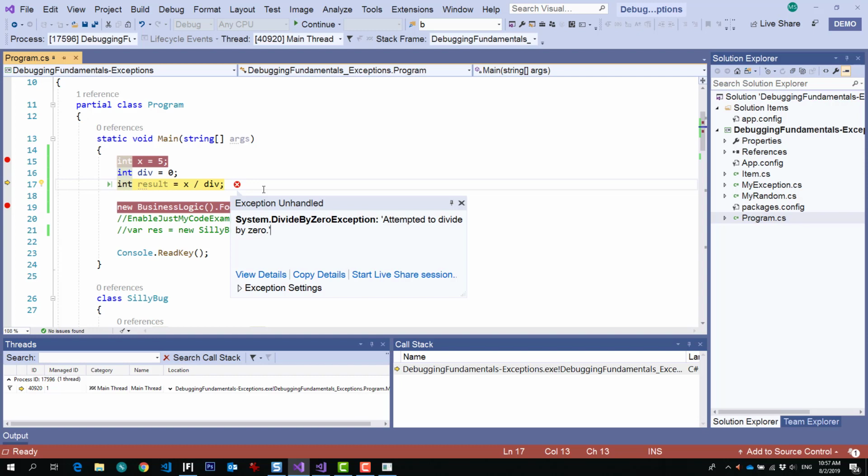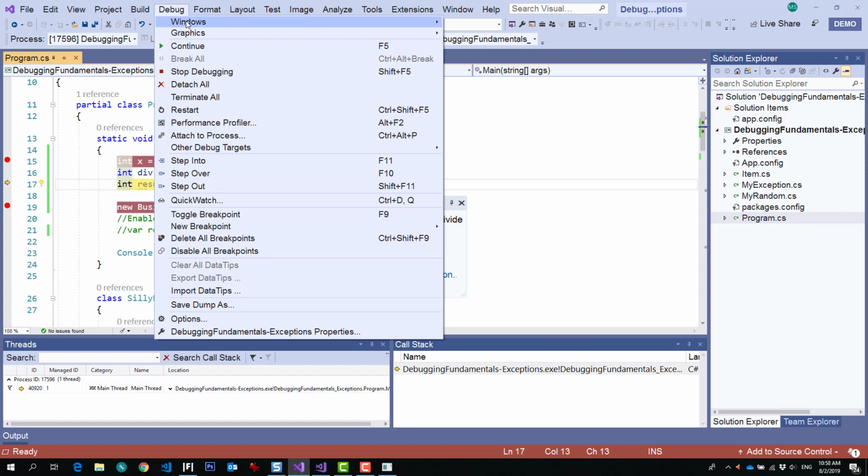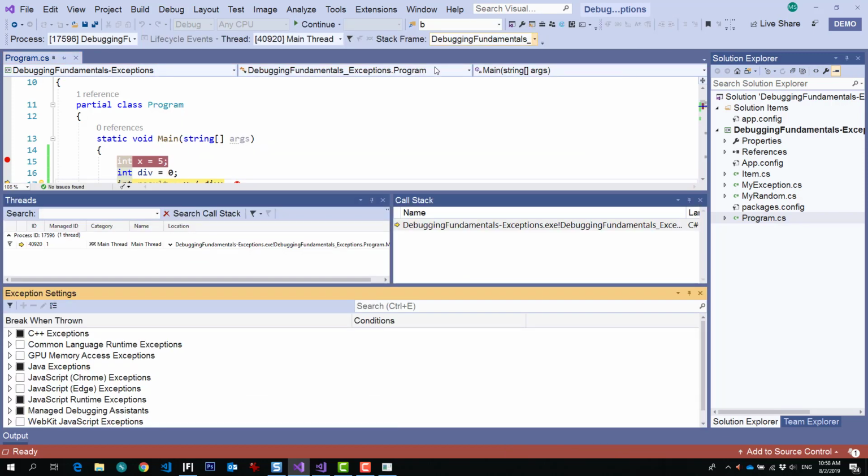Handled exceptions are also known as first chance exceptions, and unhandled exceptions are called second chance exceptions. Whether Visual Studio will break on first chance exceptions depends on configuration. This configuration is available from Debug, Windows, Exception Settings.